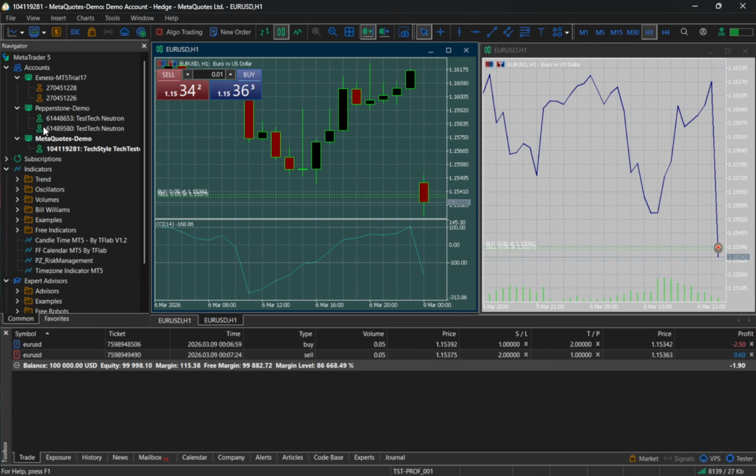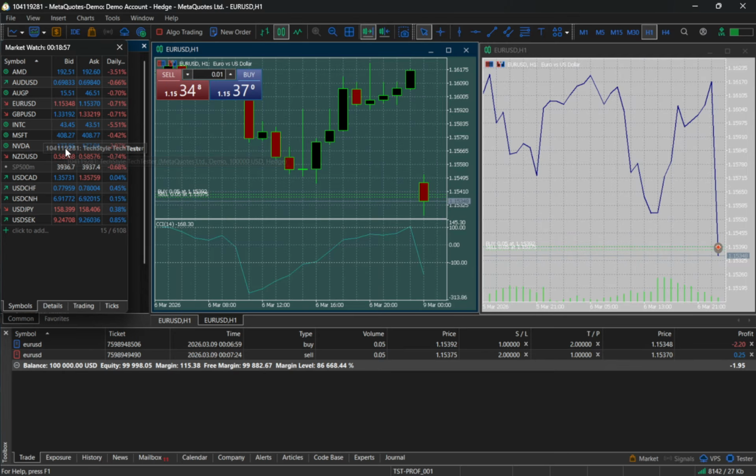Once you're connected, MT5 typically also displays your account number and the server near the top of the window or beside the MarketWatch panel. If MarketWatch isn't visible, enable it from the View menu as well. The key thing to remember is that the number shown under Accounts is your MT5 login. That's the identifier you use when connecting to the server your broker provides.